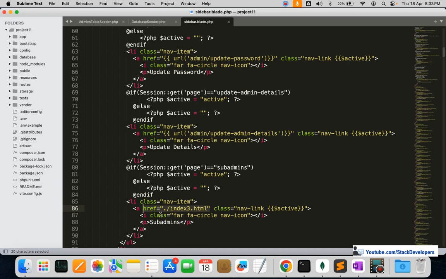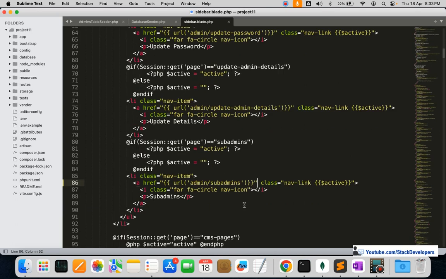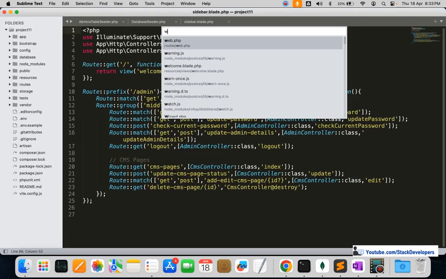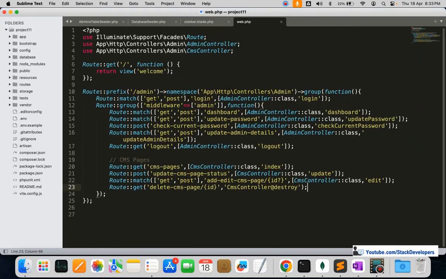Right now it's a static URL, but we will replace it with the dynamic URL, and that is admin/subadmin. So that route we are going to create now. Okay, so this is the route that we are going to create under the web.php file for the subadmins.